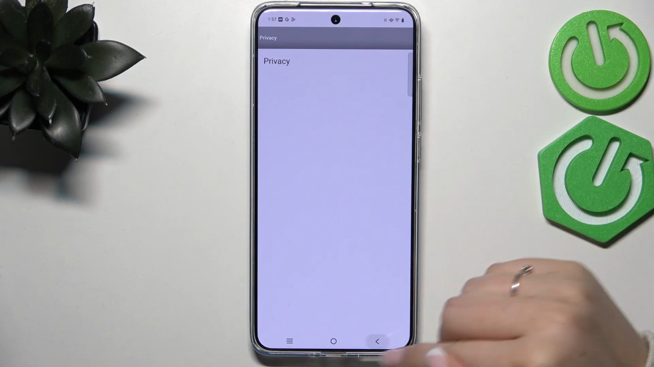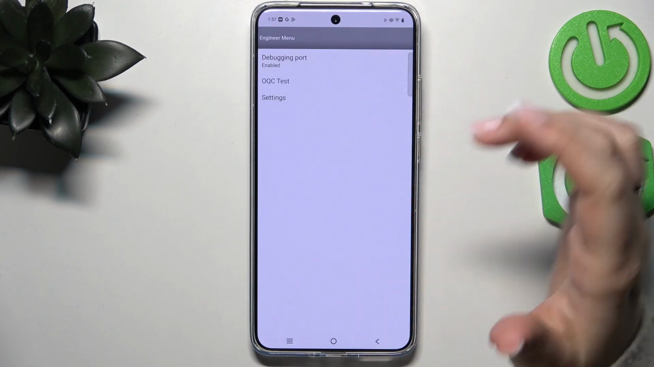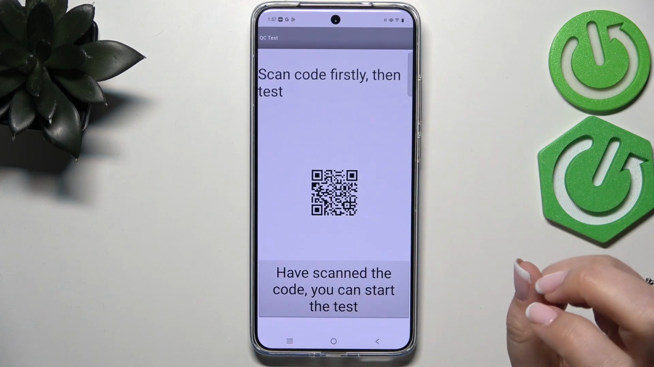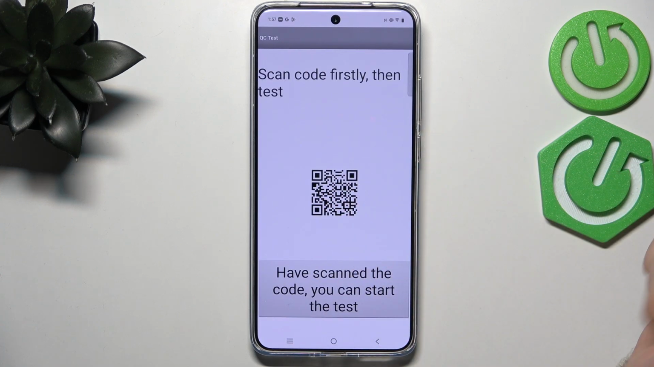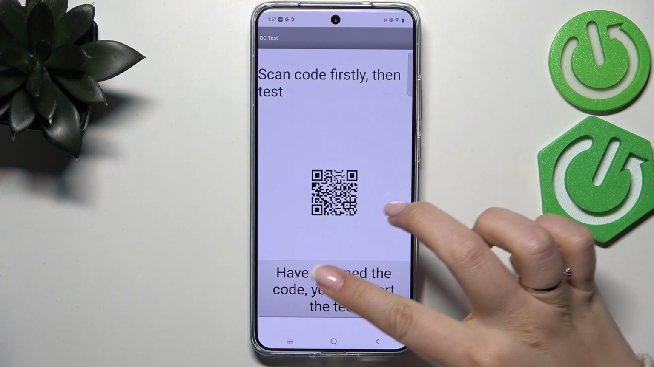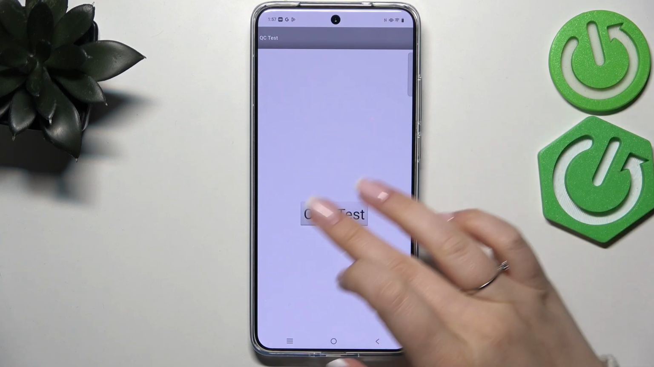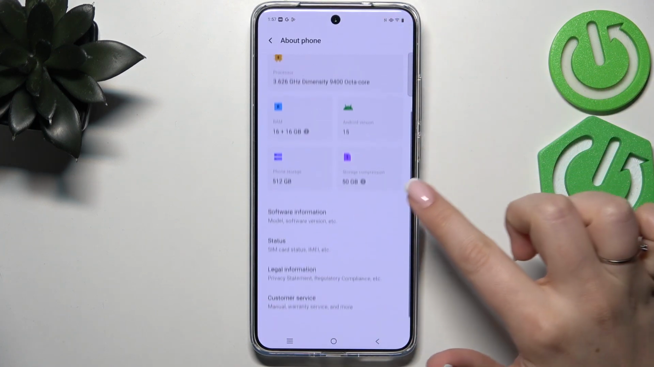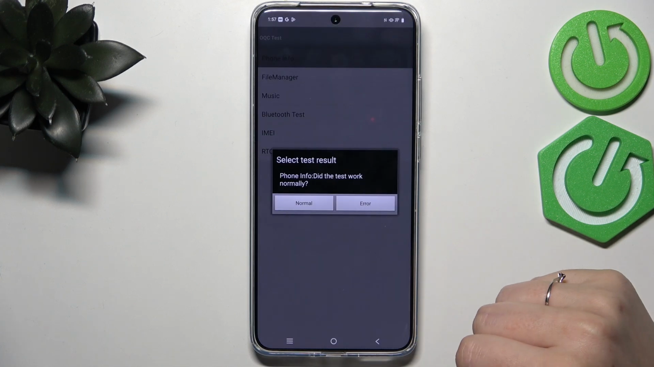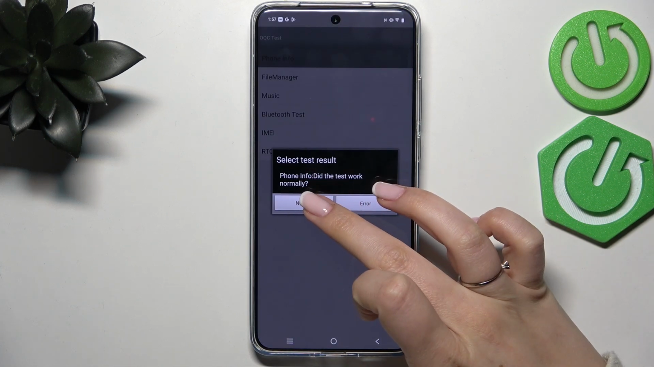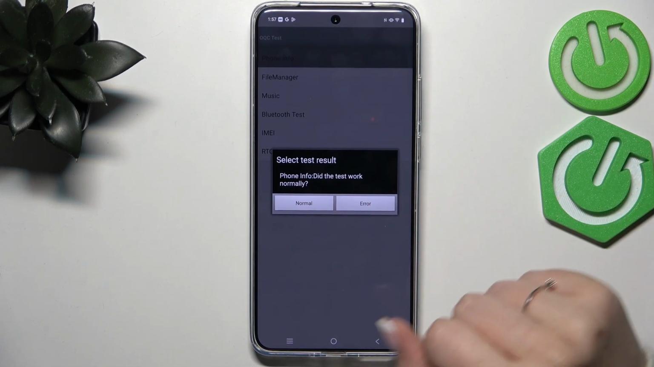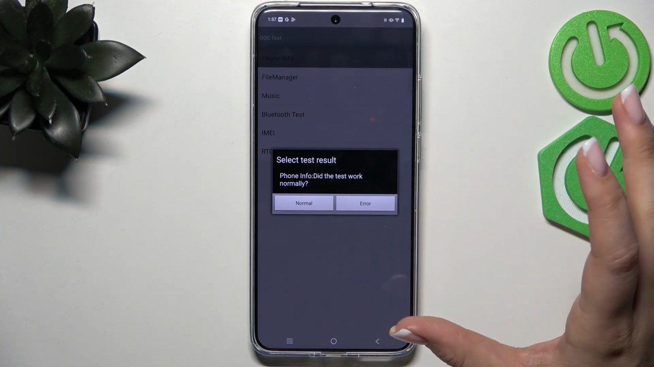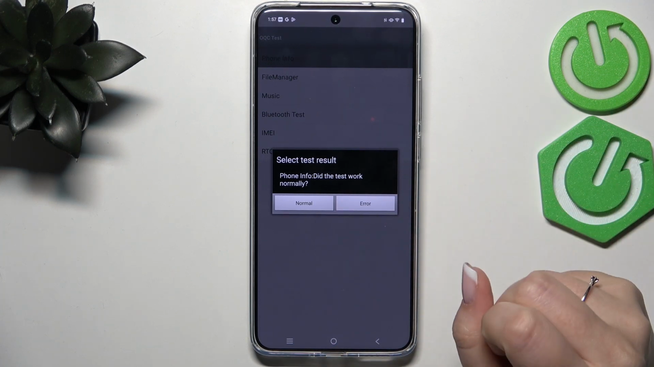You can read them. Here you've got the debugging port, so you can enable or disable it, and you've got OQC test. Of course, you have to scan this code first of all, and then simply tap on have scanned it, etc. Just tap on this code, and here you can check the phone information, so you'll be transferred to the phone info, and after getting back, you will have to mark whether everything worked normal or there was a problem.